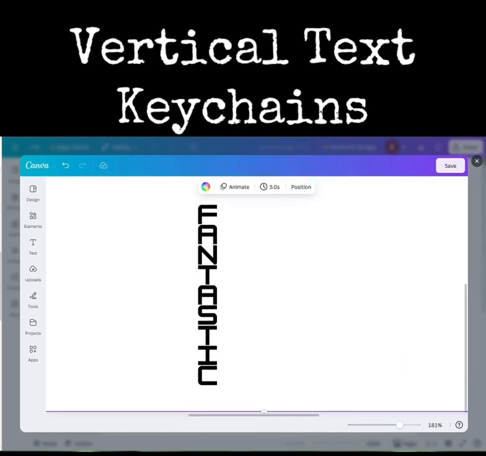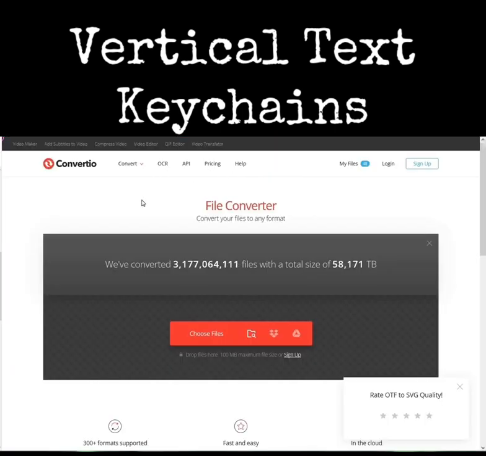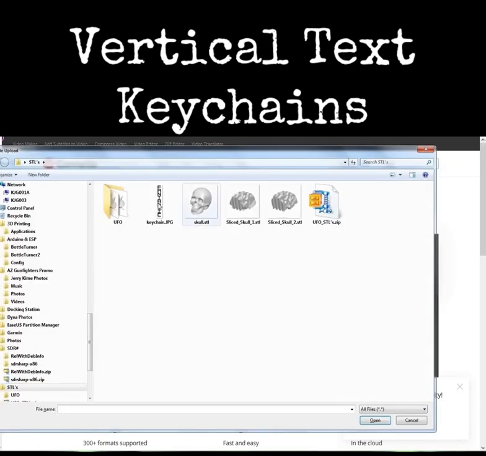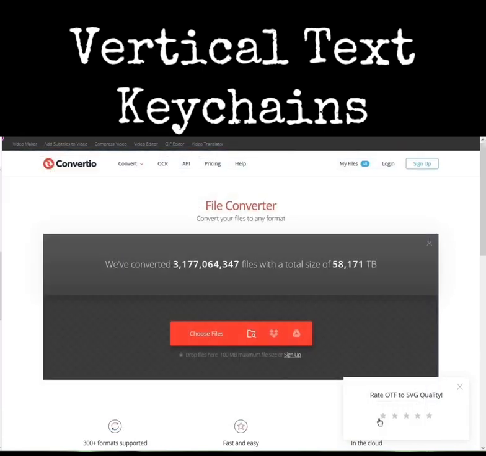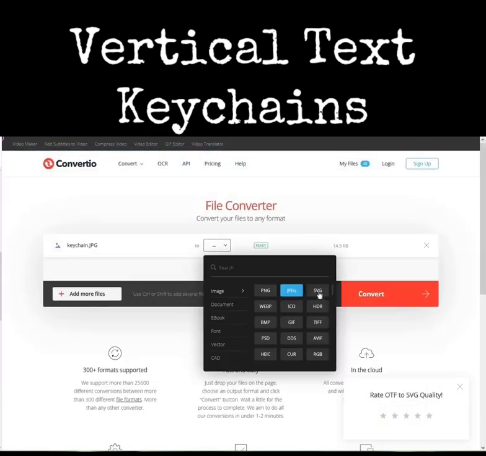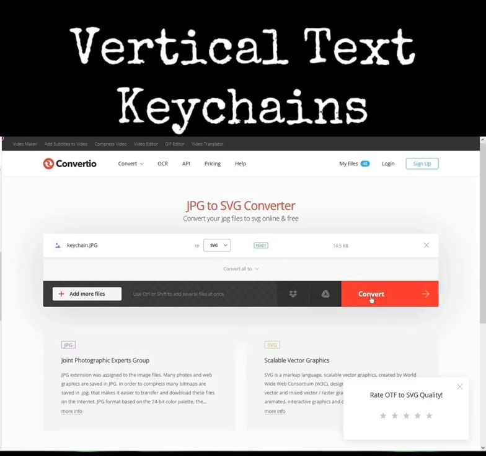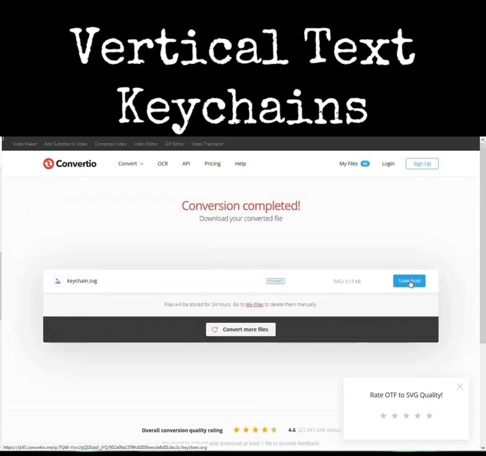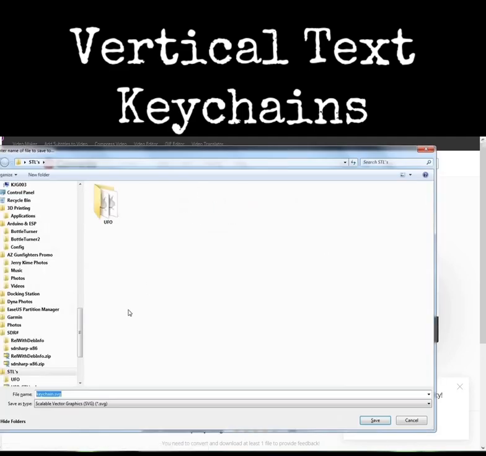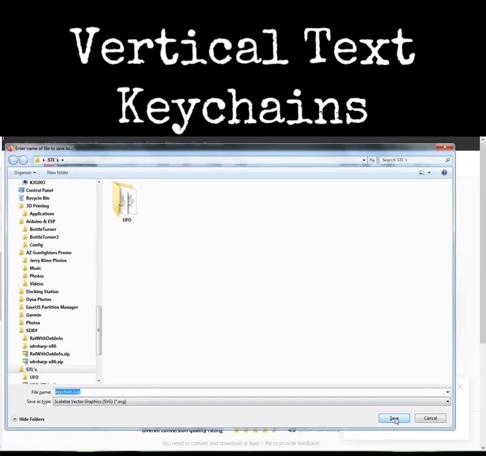All right. Now we're going to jump over to my favorite conversion site. This is convertio.co, not .com, .co. Click on Choose Files. There's my Keychain JPEG. I'm going to turn it into an SVG. I'm going to click on Convert. When it's ready to download, we'll click on that. Save that back to that same folder called keychain.svg. We'll save that.